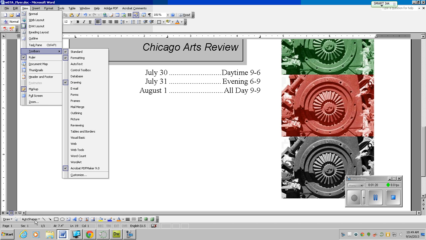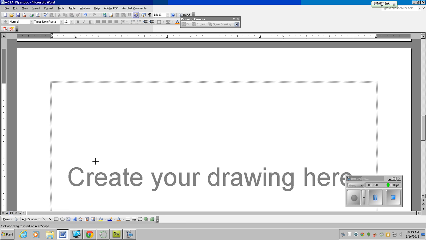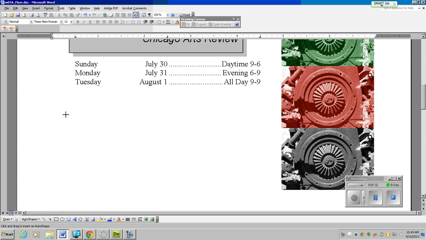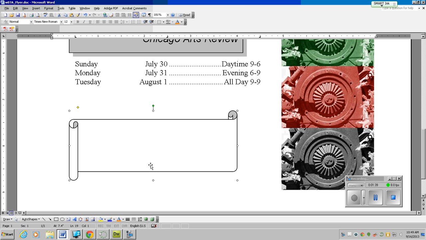And then from the drawing toolbar, we're going to go to Auto Shapes, and then Stars and Banners, and I'm going to choose this little horizontal scroll. Again, we don't draw our drawing inside that Create text box or drawing here. Click and hold and just drag in a scrolling text box.